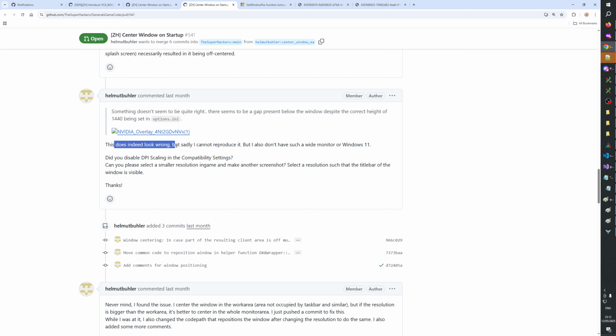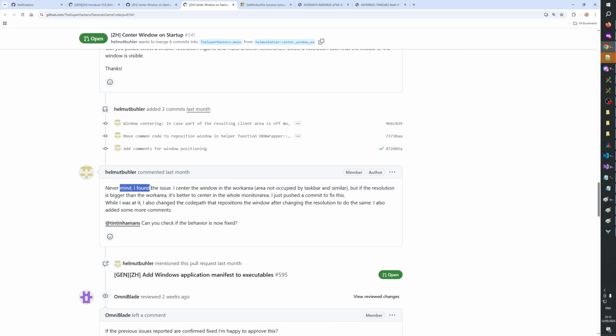This does indeed look wrong, but sadly I cannot reproduce it. But I also don't have such a wide monitor. Did you disable DPI scaling? Can you please select a smaller resolution in-game and make another screenshot? Never mind, I found the issue. I set the window in the work area not occupied, but if the resolution is bigger than the work area, it's better to center in the whole monitor area. I also changed the code path that repositions the window after changing the resolution to do the same.